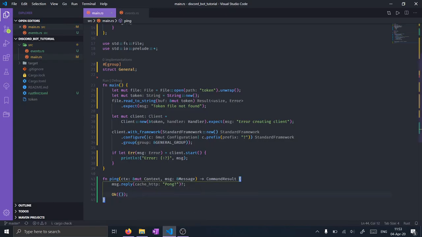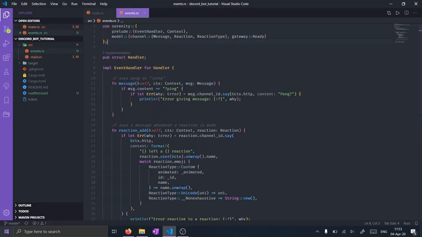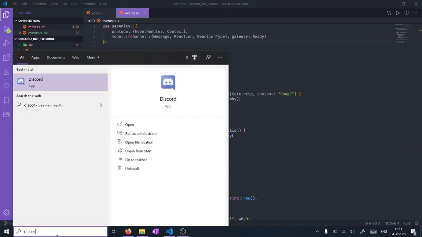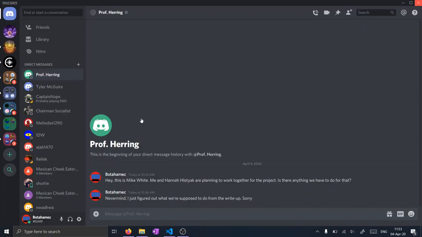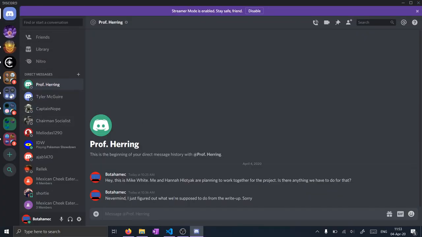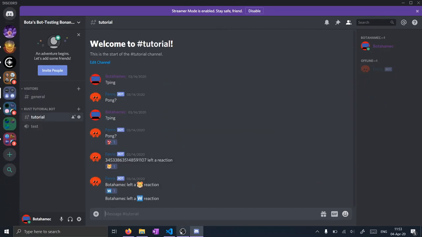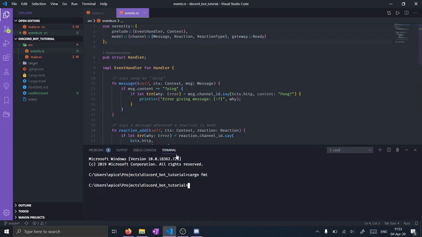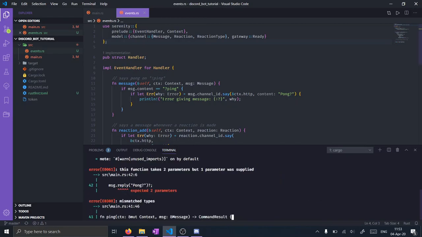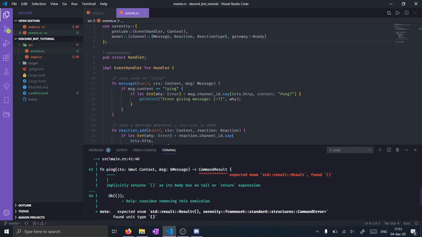Okay, and then open up Discord. Bad time to open up Discord just now. If we go to Boda's Bot Testing Bonanza, go to Tutorial, and we run the bot. It'll either work correctly or it will not. It did not work correctly.